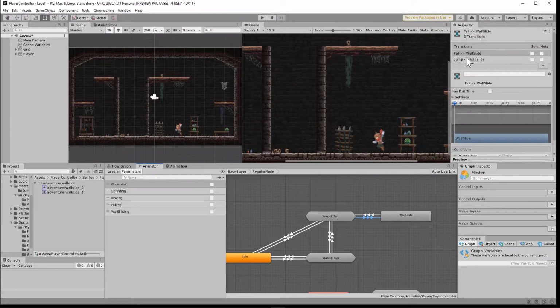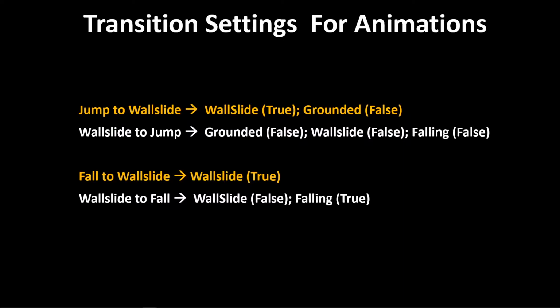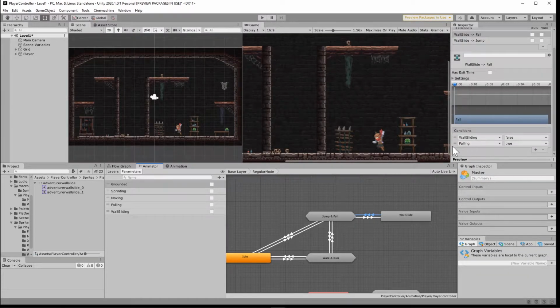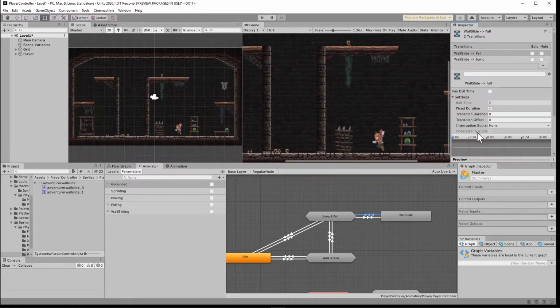And you're going to need transitions from fall to wall slide, jump to wall slide, wall slide to fall, and wall slide to jump. And just to give you an idea what these transitions need to look like, this is the transition right here. These are the parameters that you're going to need. So wall slide needs to be true and grounded needs to be false. You're going to need to go ahead and set these into your transitions under the conditions right here. All of them should have an exit time of 0 with a transition duration and offset of 0.